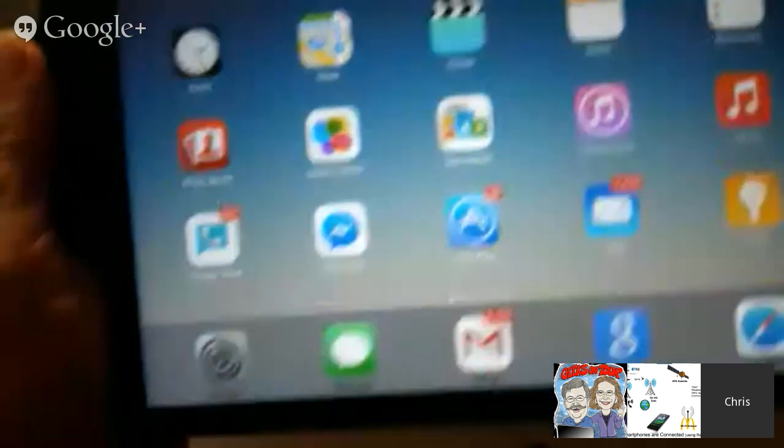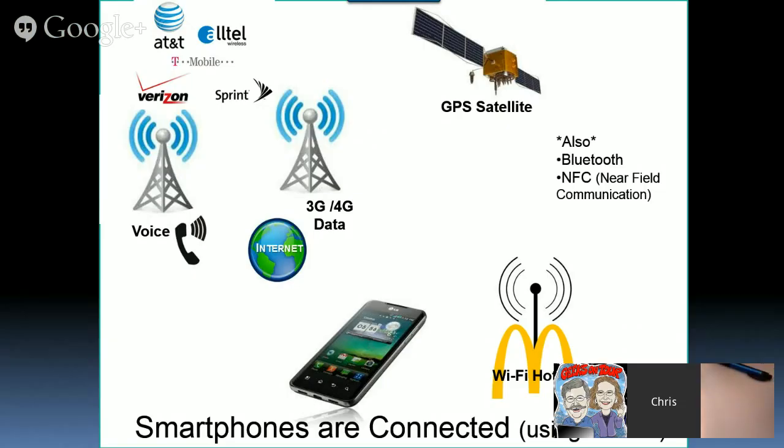Okay. Wow. So, Android. I forgot to put up the slide that had all of our smartphones are connected slide. That's okay.